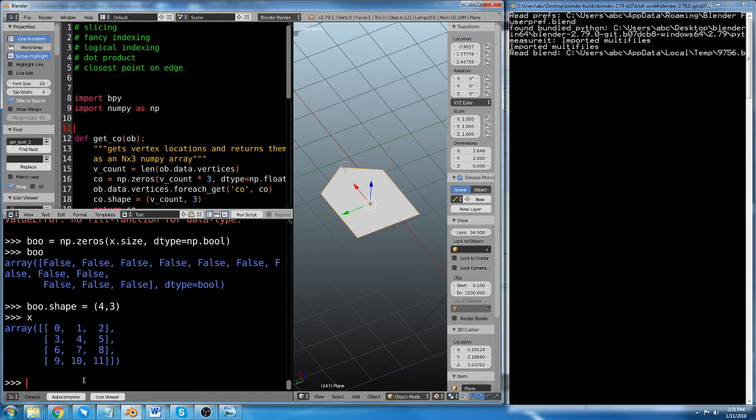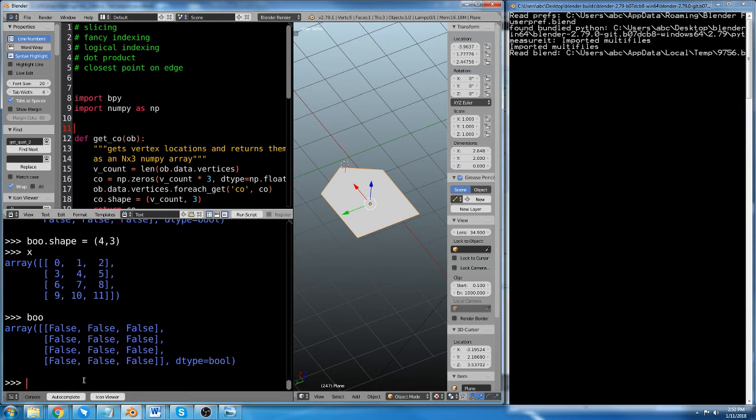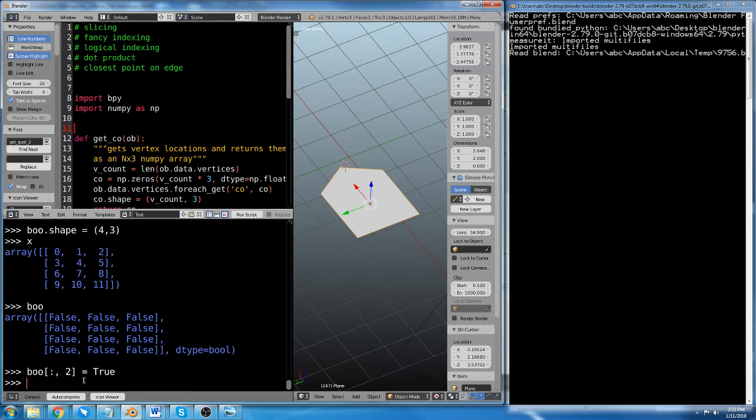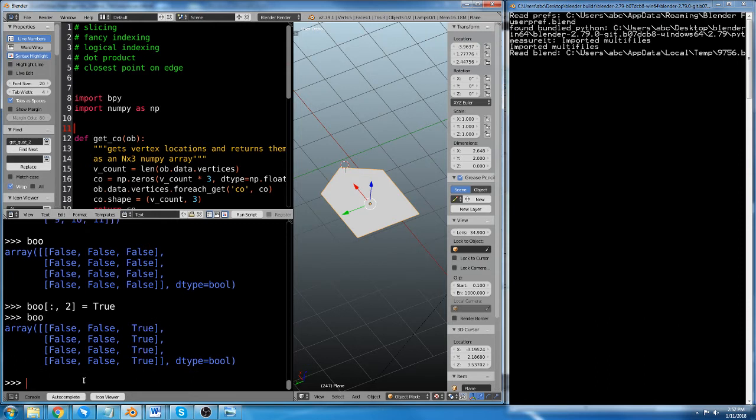Alright, so here, and I printed x instead of boo. There's my array of values. And I can index this the same way I do anything. So I want to set all the z values to true. I would do every row, value 2, and I would say equals true. And now the z values are all true.